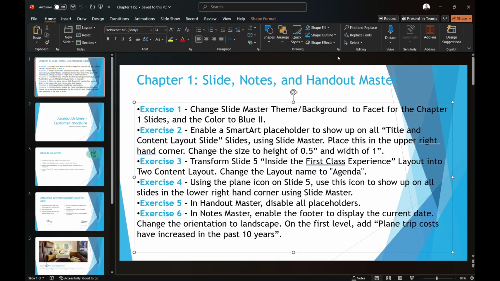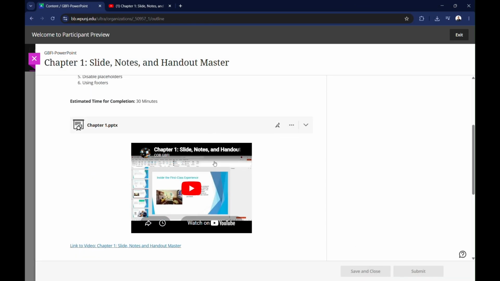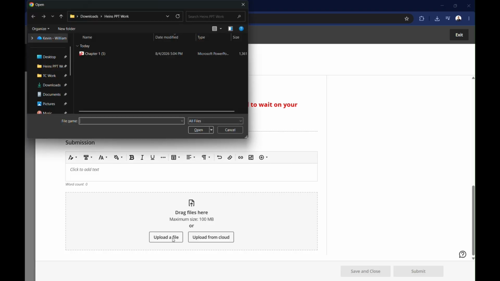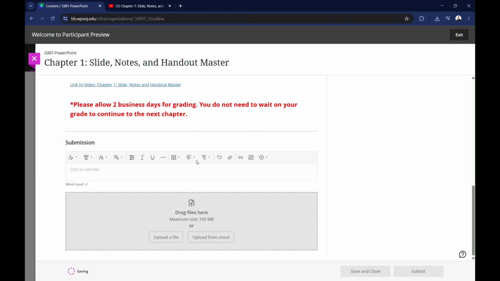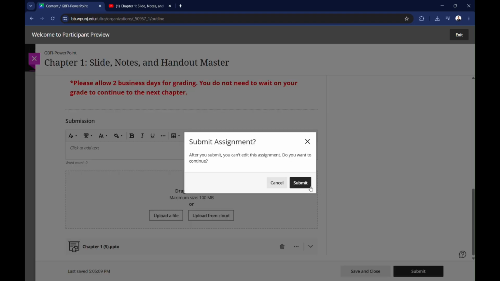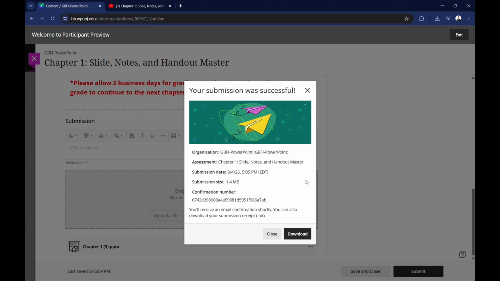So now with it saved to my computer, I can exit out of this PowerPoint. And to submit my work, we're going to scroll down all the way to the bottom here to upload a file. And then I'm going to upload the file that I just saved. Press open. And now after it uploads, we'll see it here at the bottom of the page. We can click submit on the bottom right and then submit on the pop-up, and submission was successful.